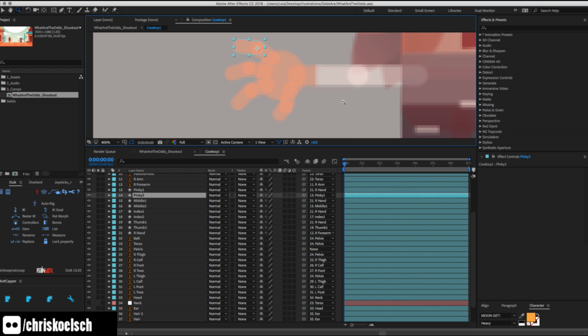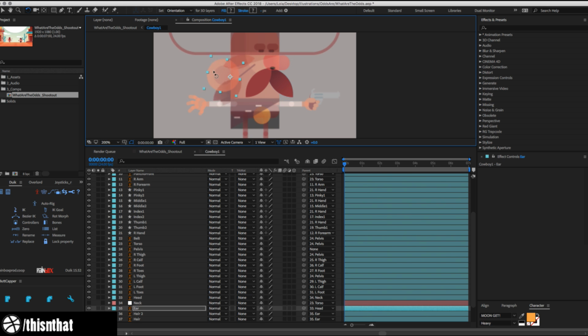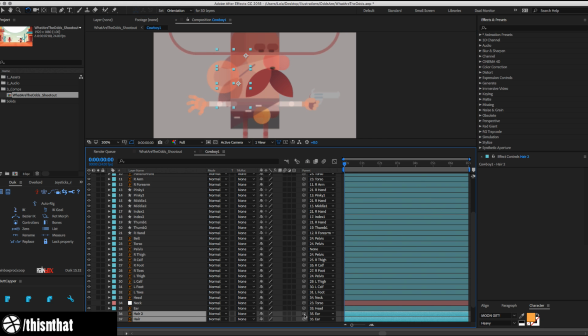What's a cowboy without a little bit of finger twitching? Nothing, I tell ya. Nothing. Everything else look okay? Yeah, yeah. Boing. Why is his hair on his ear? That's wrong.